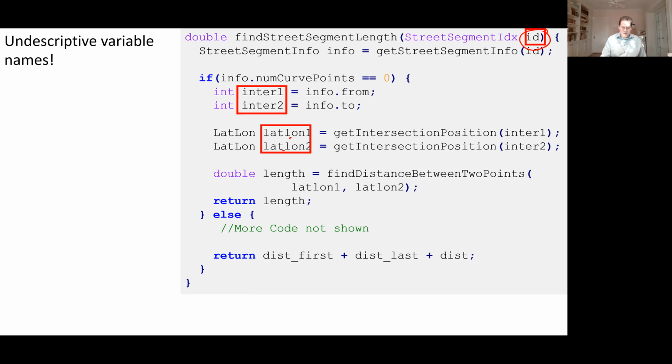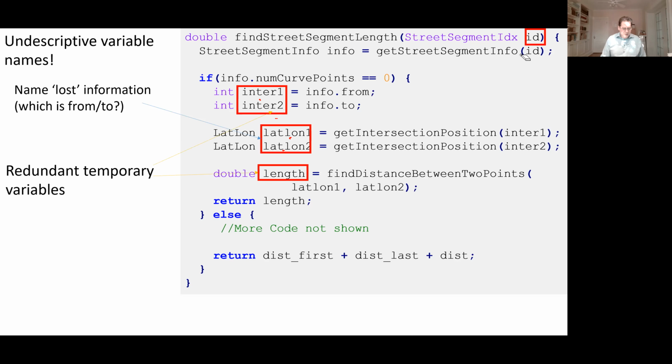This variable name is particularly bad. We just called it ID. Well, we have lots of IDs, right? We have intersection IDs, we have street segment IDs, lots of IDs flying around in this code, so this is a particularly bad name. We should find a better one than that. We should have called this something like street segment ID, or SSID.